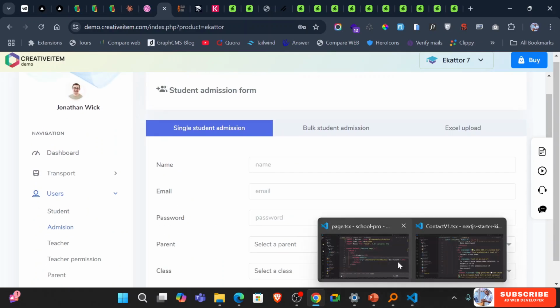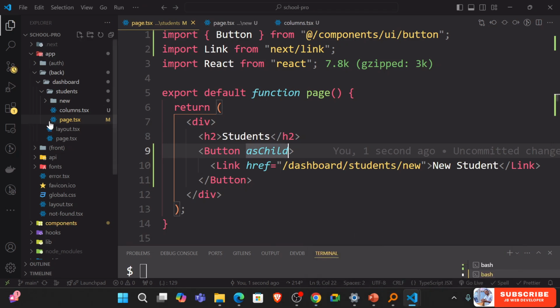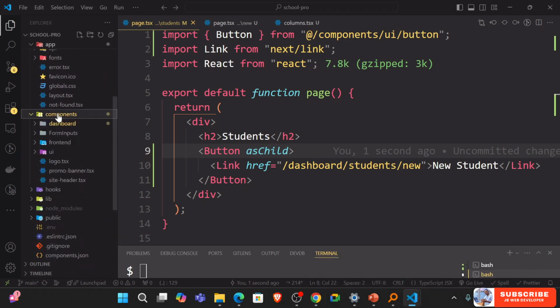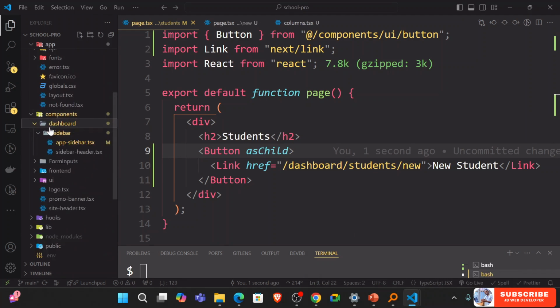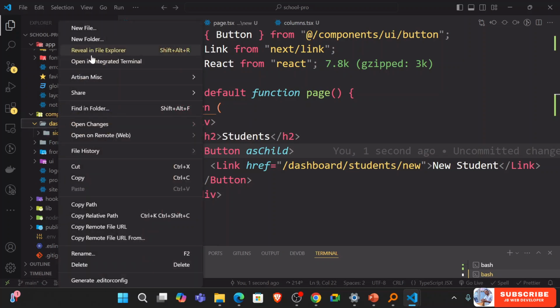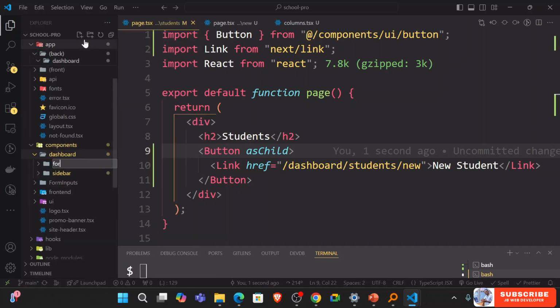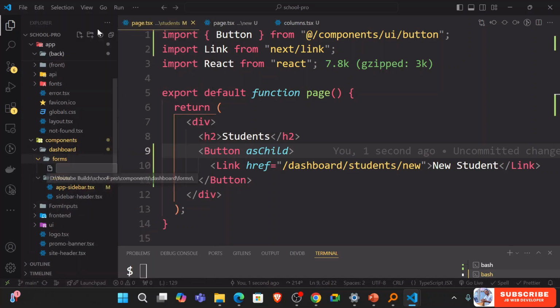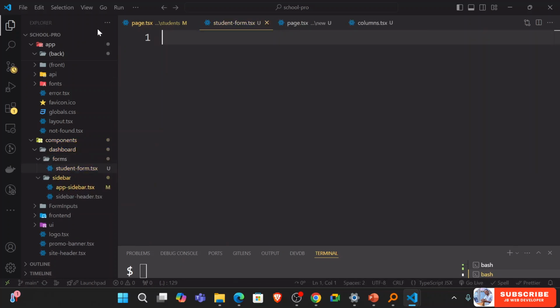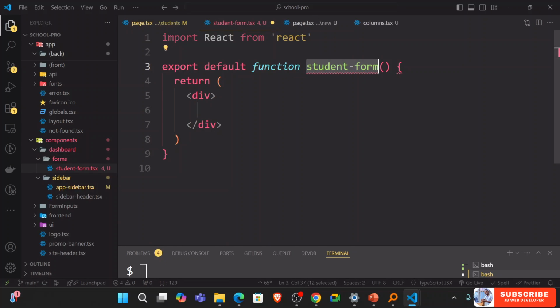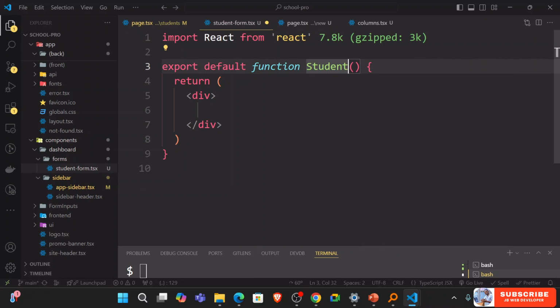Okay, I'm just going to go to this side in components, dashboard, and so I'm just going to have forms. So here I'm just going to create a new folder for the forms, and then inside the forms, I'm just going to create a first one, which is student form dot tsx. Okay, RFC. So this one is going to be student form.